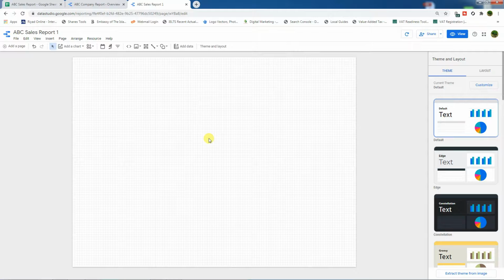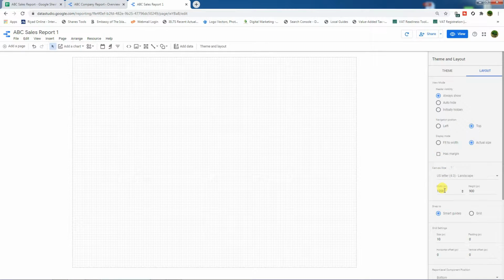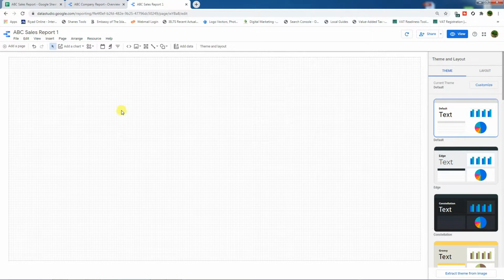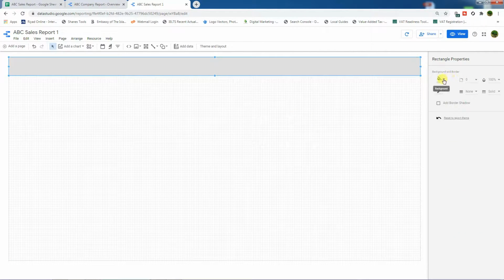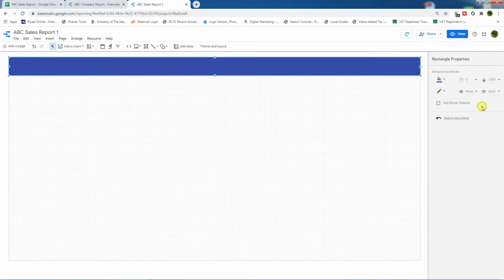Now we need to adjust the layout of this dashboard. We will click on Layout, uncheck has margins, and the width will be 1800 pixels by 900 height. As you can see, now this is wide enough to present our data. The next thing, we need to create a rectangle, and on the top we will make it here. Okay, we can change the background colors. If we make it this color, now we need to create our buttons.